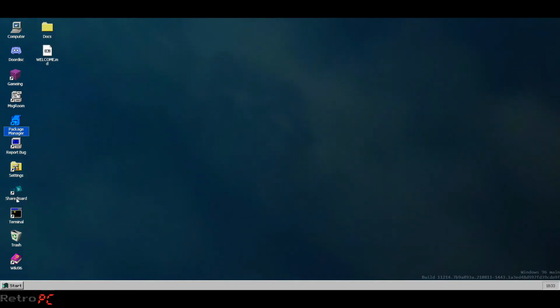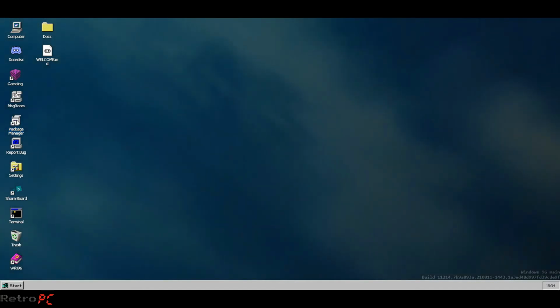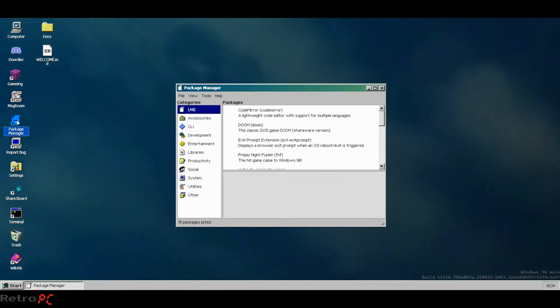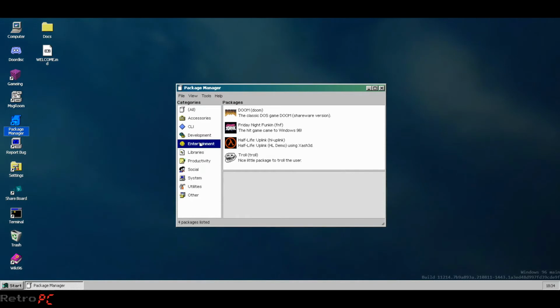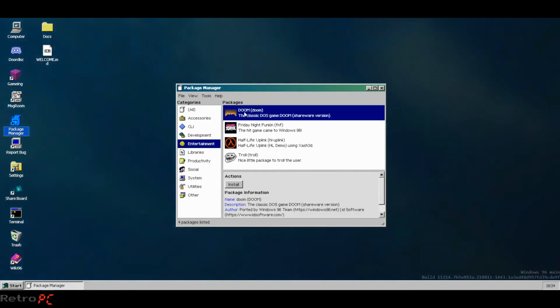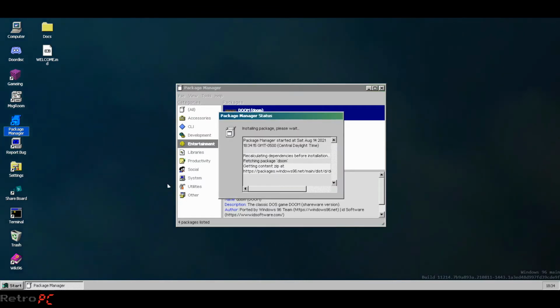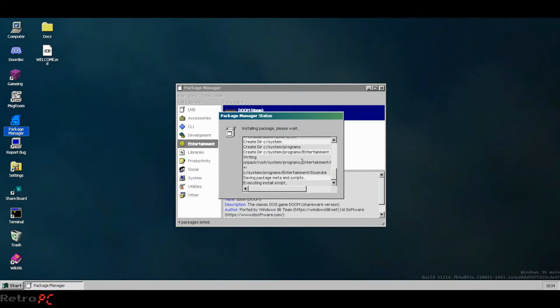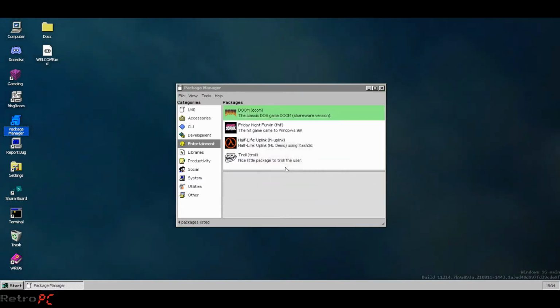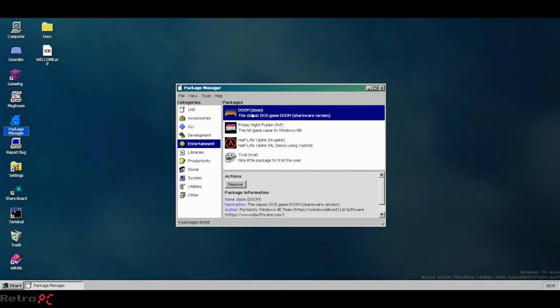You can report bugs. There's a share board, a terminal, your trash can, help, MSG Room here, message room. But one thing we really need to take a look at is the package manager. And in here, see a little Doom here. We'll install this. Yes, we will. Let's play it.